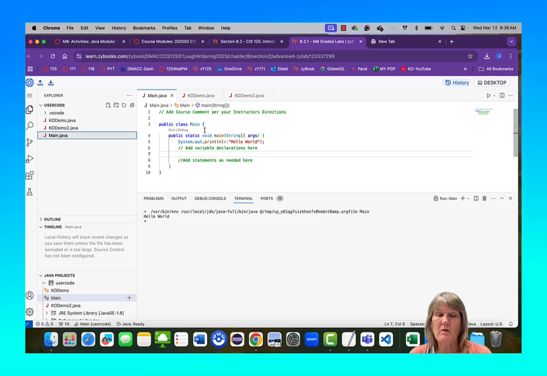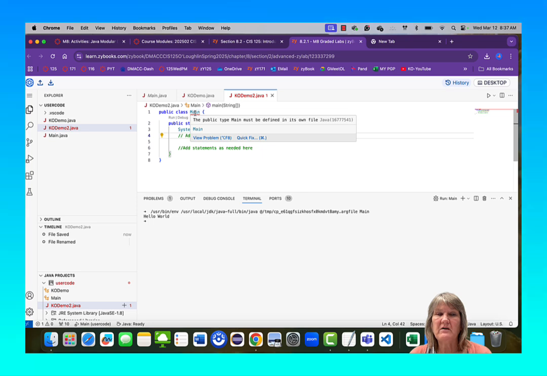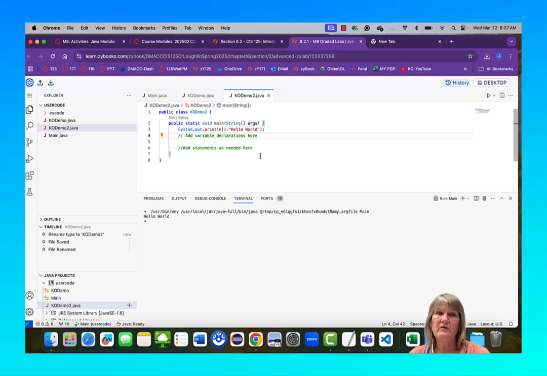So I would go and borrow your template from main. You can copy it over. However, when you copy it over, the name of the class must match the name of the file that it's in. So you can do a quick fix and rename to KO Demo 2. So if you forget to do the .java, that's one way that you can fix that. I believe those are all the things that I wanted to show you in this video. So that's just how to reset the template and make a few quick fixes.